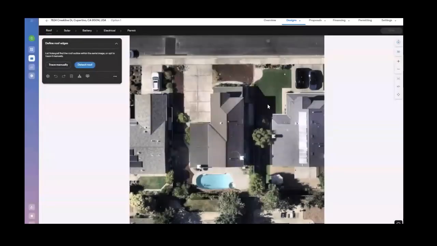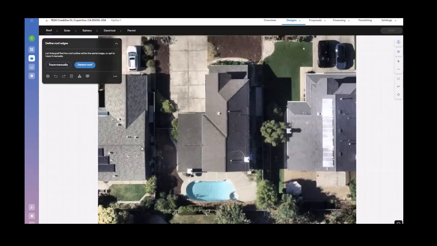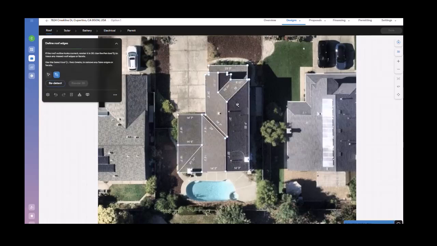All right, so with that being said, we just did a quick tour of the design tool. We're going to get into modeling this site. Now, as I said, the goal is to allow the AI to do a lot of the heavy lifting. So we're going to start with detect roof. But of course, if you wanted to, you could manually draw your roof, or if you were using custom imagery, you might need to go ahead and draw out the roof lines. So let's go ahead and click detect roof. Let's see what the AI detects for us.